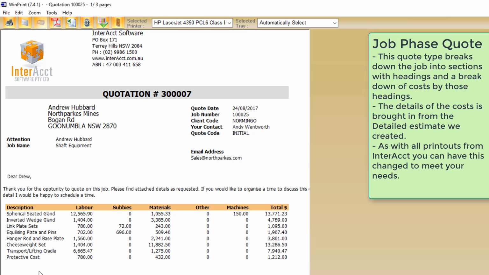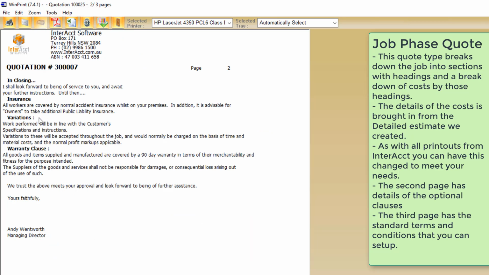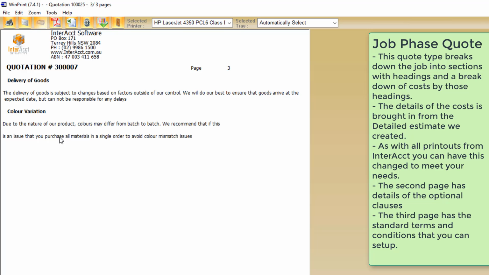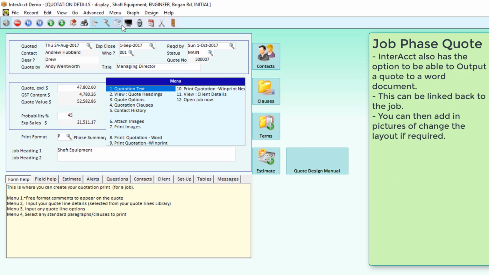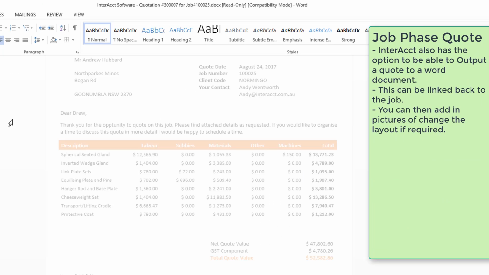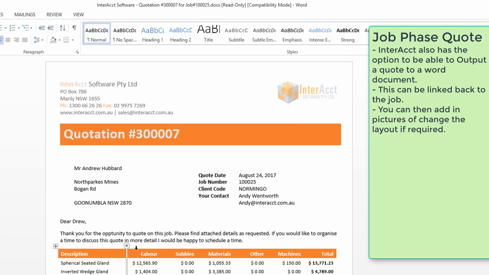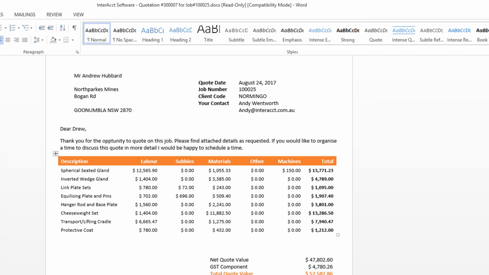It looks at the phases that we've set up, putting in dollar values for the different sections in there, and the total price. On the second page, it's got an area for our signature as well as some quote-specific clauses, and general terms and conditions on the last page. We've also got the option to print this in a Word document where we can see the same sort of information, except then obviously we can change that data if we need to.